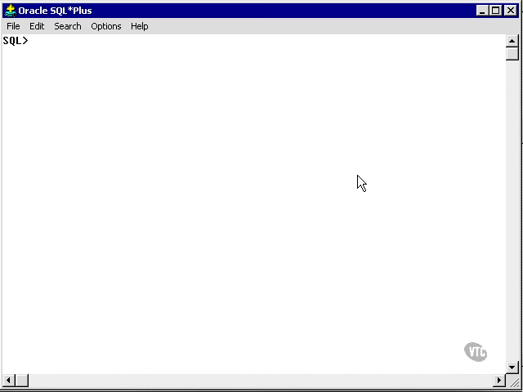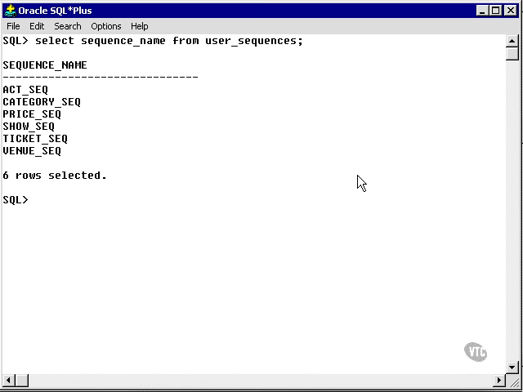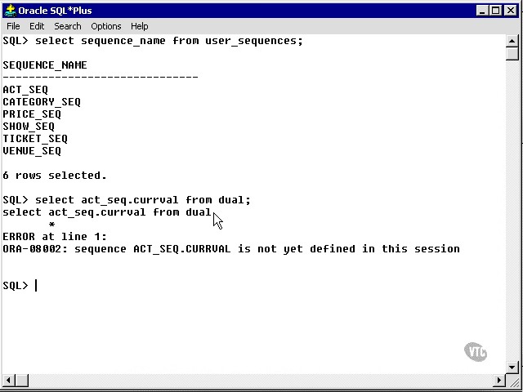Let's demonstrate that. First of all, let's go and look at our sequences. We're going to look at a view called user_sequences. So we're looking at all the sequences in the current user. I've used sequences for all the IDs, for instance, the act ID, the category ID, etc. Let's try and select act_sequence.currval from dual. Since it's not coming from anywhere, currval is not a table or an object. The act_sequence is, but act_sequence.currval is not. Select currval, it says, is not yet defined for this session.